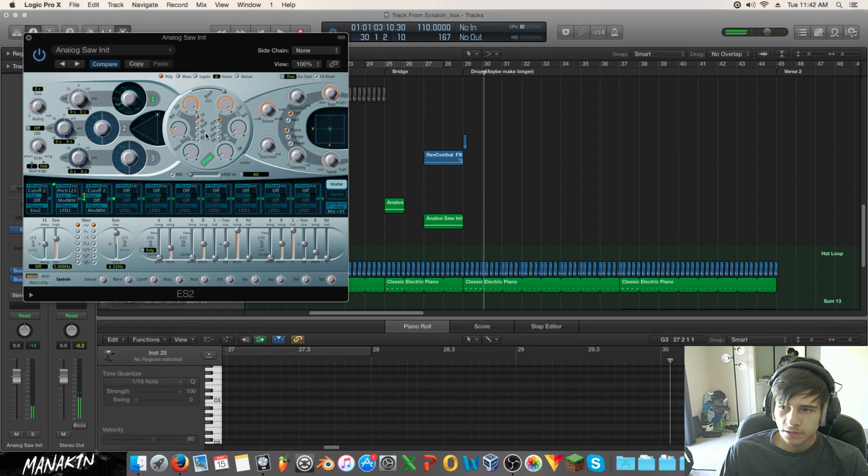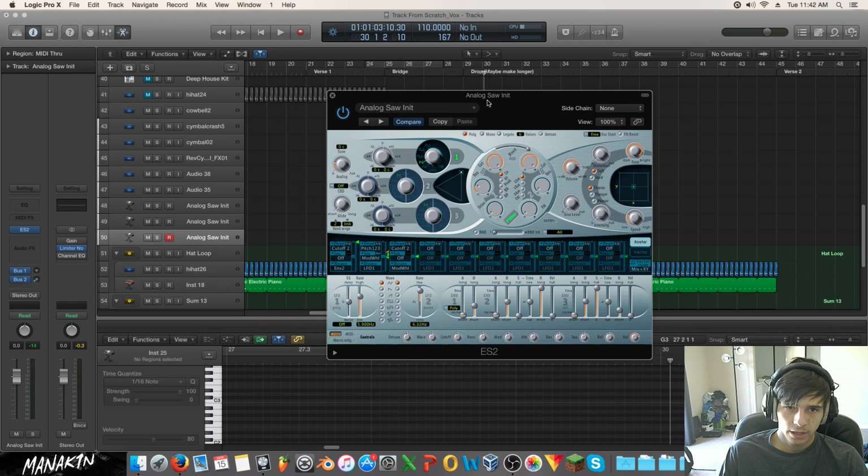Now it's easy to start with a saw to do a riser, because most risers are saws, but I don't know if that'll work with this track because it is a tropical house track. So I don't know. We could do like a combing.